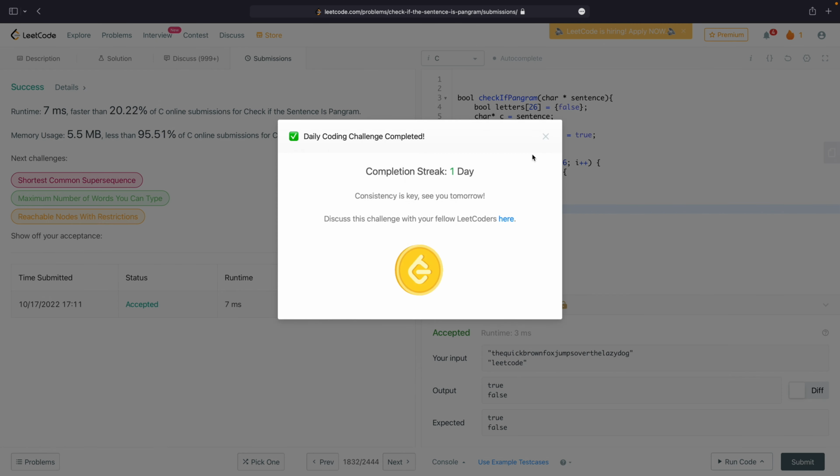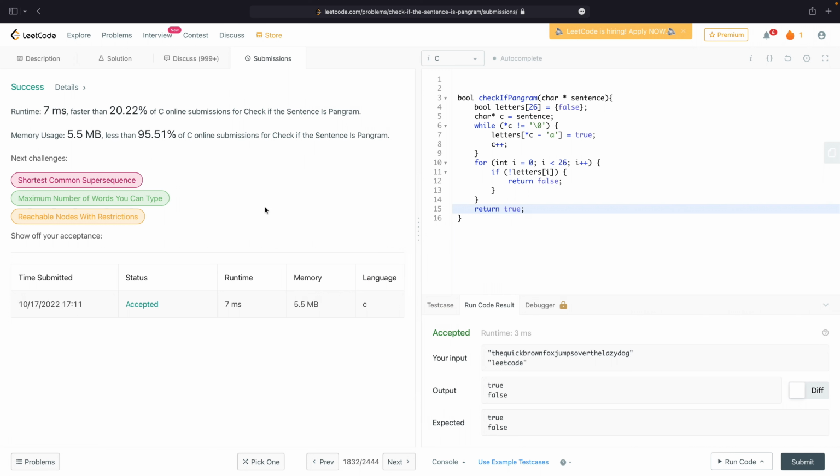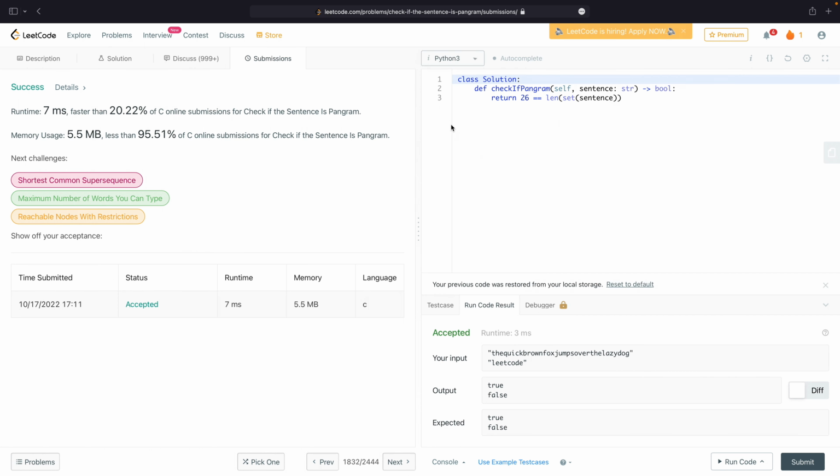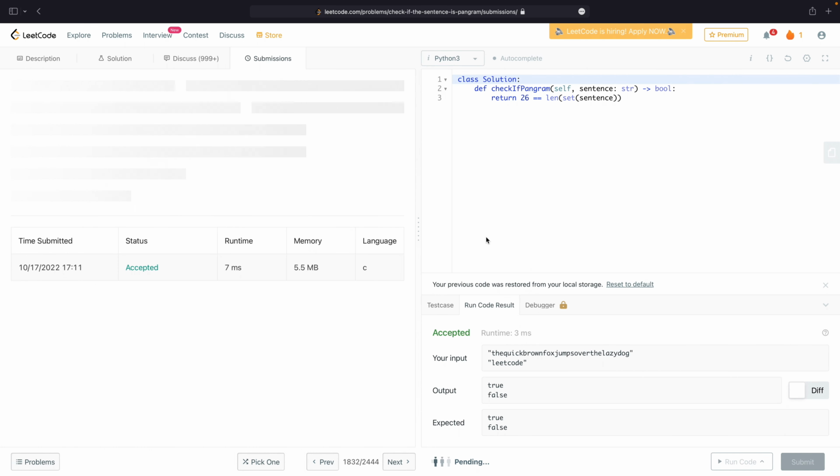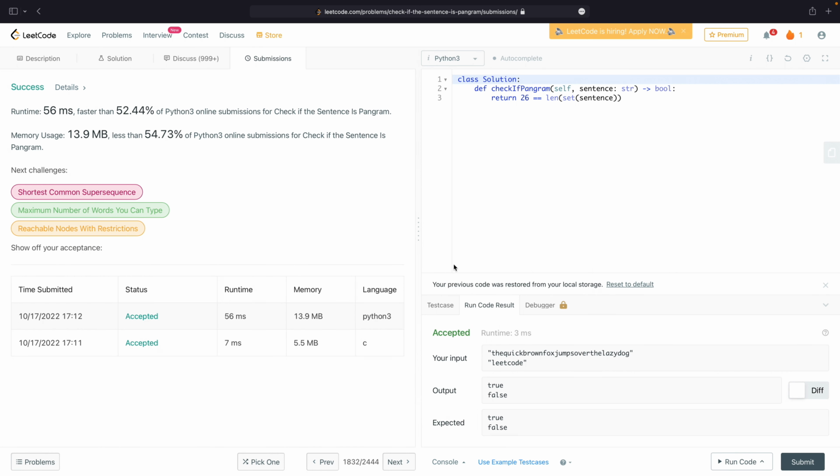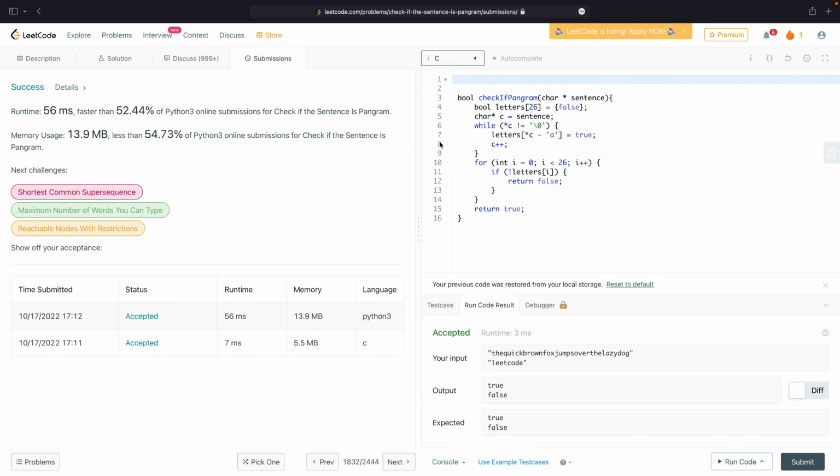Oops, I forgot to submit my Python version. Anyway, all the same kind of business. Let's quickly do the Python one. Excellent. Obviously, it's exactly the same algorithm. The C one is a little different because the set here is much more implicit, and instead of checking the length of it, we need to actually check that all of the things are true.